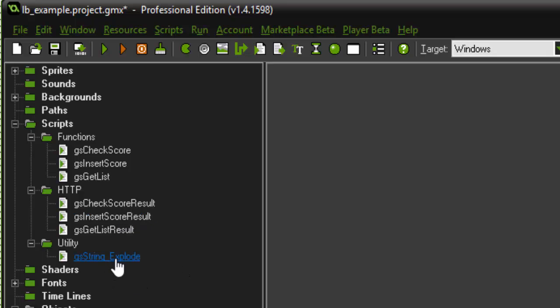Then the last one here, the GSString explode. This is not an asynchronous function. What happens is when you execute get list result, it receives one long string from your web server. So GSString explode will explode that up and sort it into a data structure so that you can use it to build your high scores table with. So this is just an extra utility to help it along.